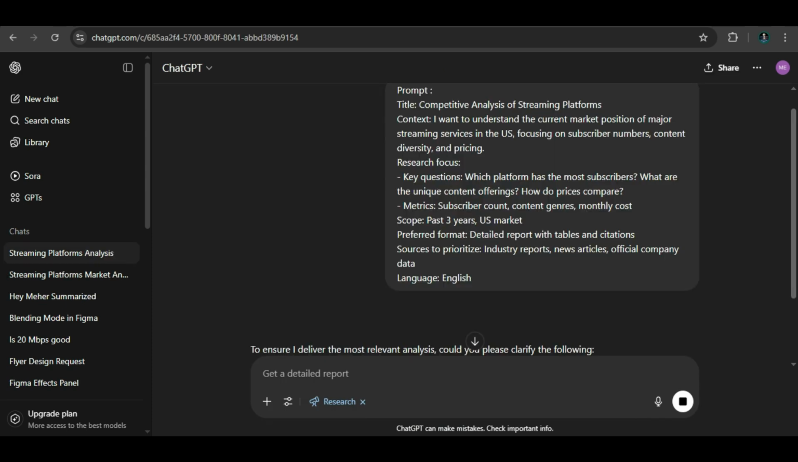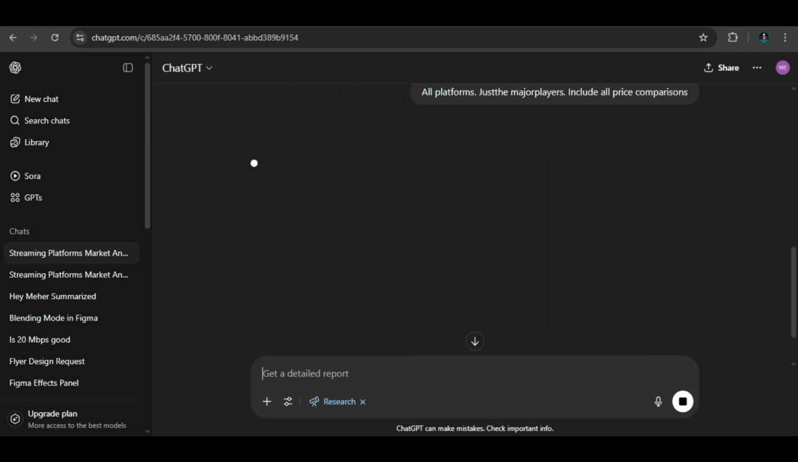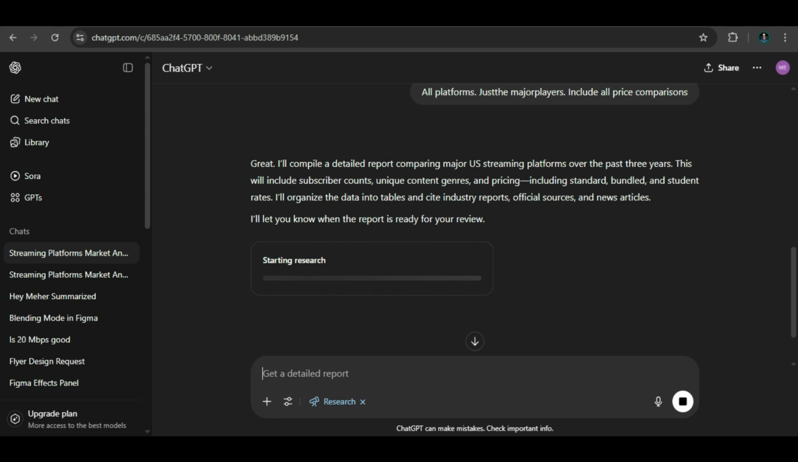When you are done, start researching. Sometimes it might ask you a couple of follow-up questions or show a short form. This is just to narrow things down and make sure the results are super useful to you. After that, the AI gets to work.